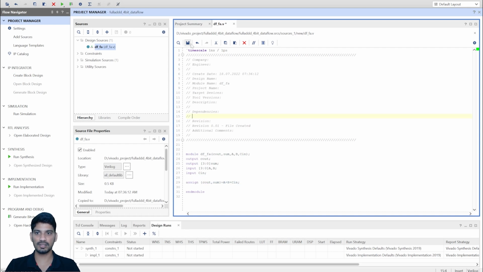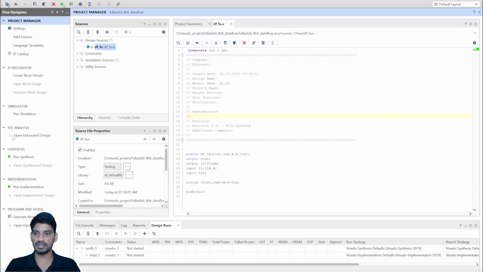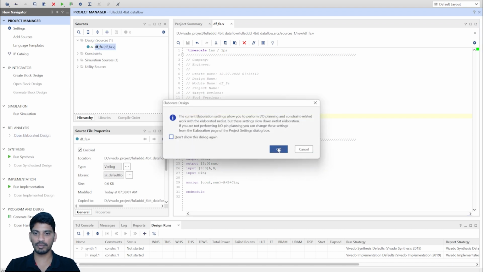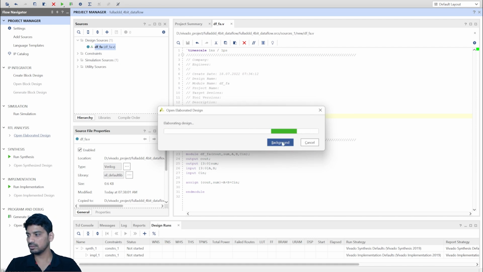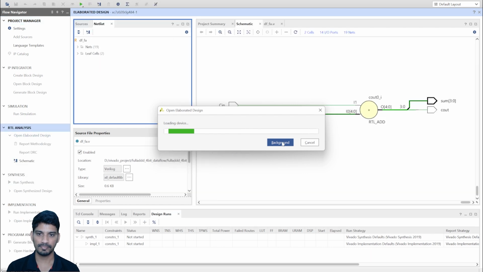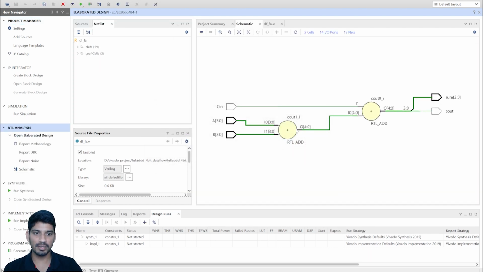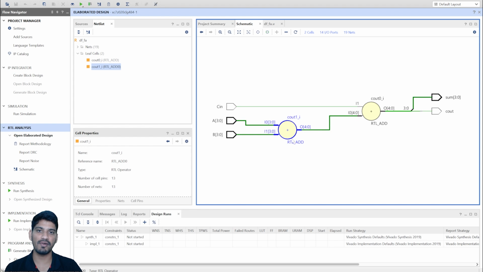So let's save this and we'll see the schematic of this elaborated design. Now let's see, it is using the RTL adder that is available inside Verilog. Instead of using primitives, it has used two RTL adders and then it has provided the 4-bit output of sum and 1-bit output of carryout. So if you want to check the functionality of this, you can run the simulation.